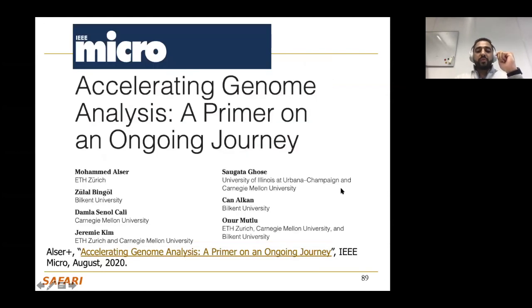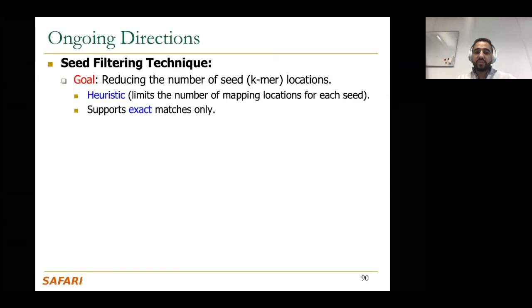So this is the paper. I recommend it as a reading for this lecture, so please have a look at it. It's a very short paper, and you can see a lot of new efforts that were recently published in the literature about how you accelerate genome analysis. It's really a good piece of work that summarizes the existing efforts.